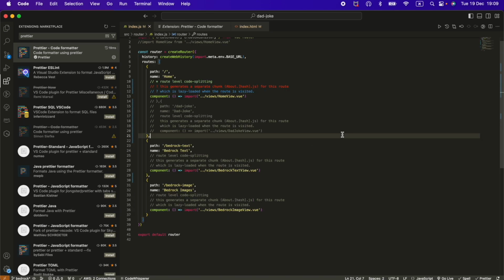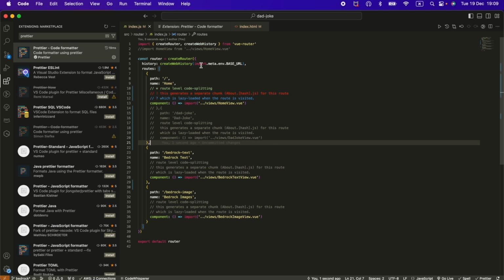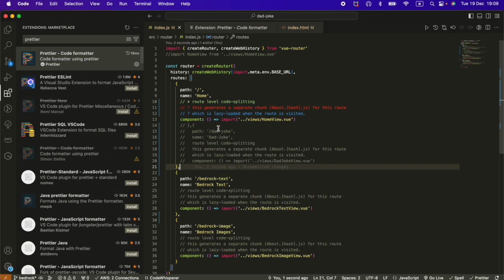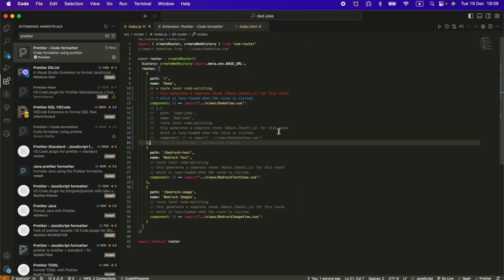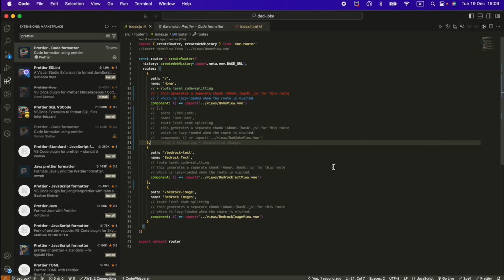Once you're pressing Control S or Command S, saving the file, it automatically makes your file pretty. It's fixing all the spaces and the tabs that you have. That's it, guys. This is my top 10 best Visual Studio Code extensions.